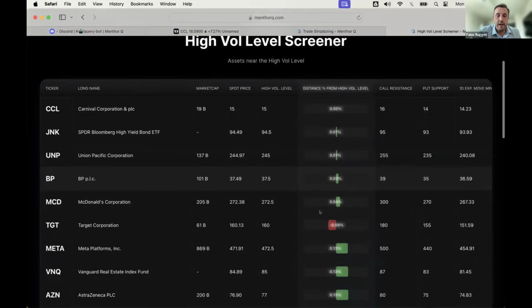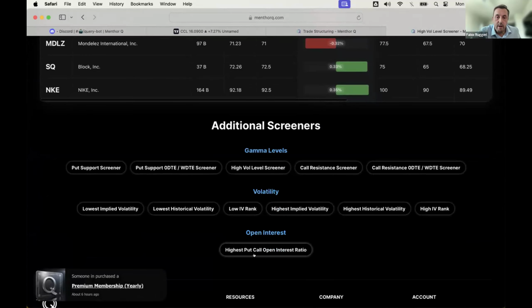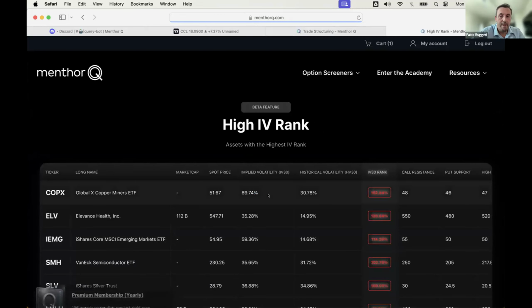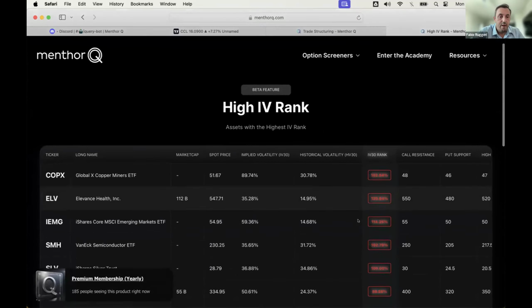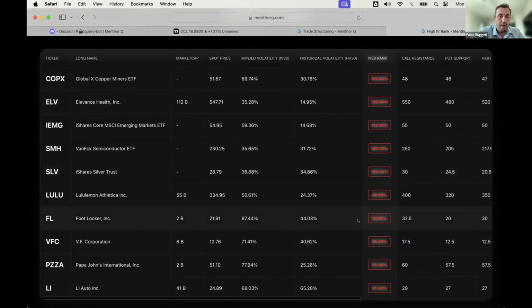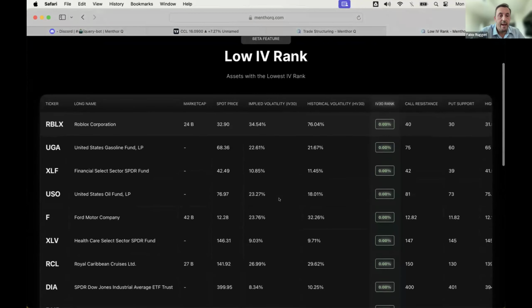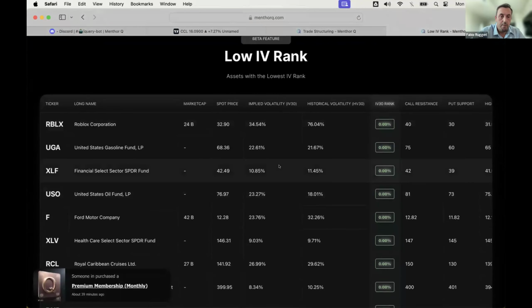You also have screeners for potentially selling premiums. So we have IV rank screeners, high implied volatility screener, put call ratio screener, and so on. If we do IV rank, for example, you want to look at companies that have high volatility, and then maybe those could be candidates for selling spreads, or you want to look at companies that have low volatility, so that those could be candidates for potentially buying options.